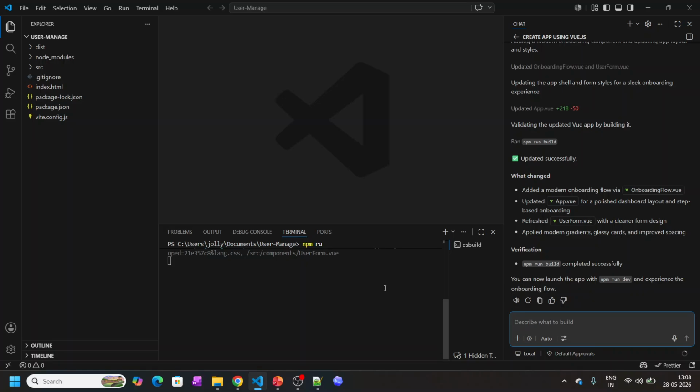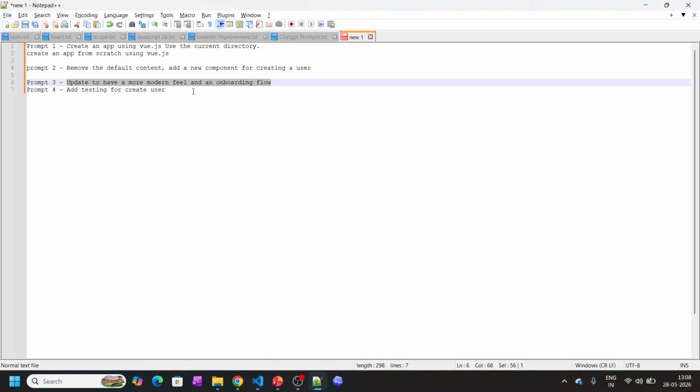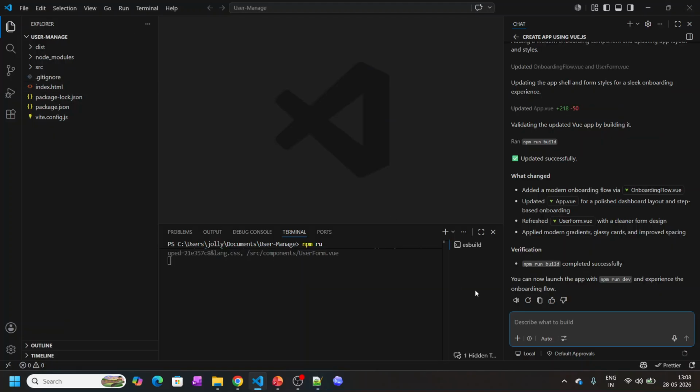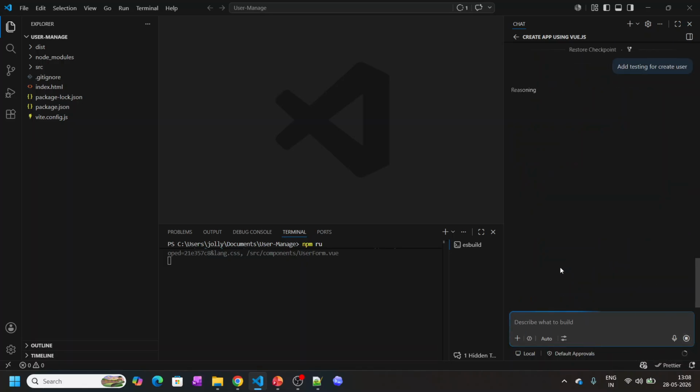Now, one last thing which I'd like to talk about is what to do next. We can also add test cases for create users. So let's try to give another prompt to add testing for create user. And let's see how the automated test cases are getting created.